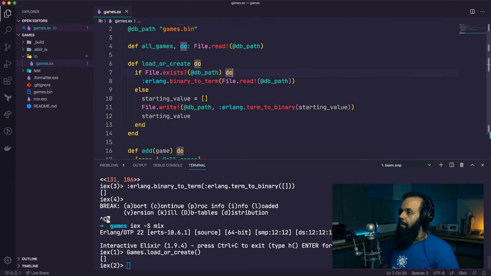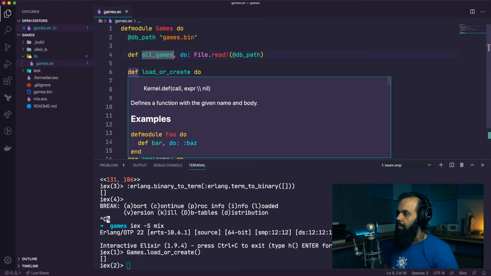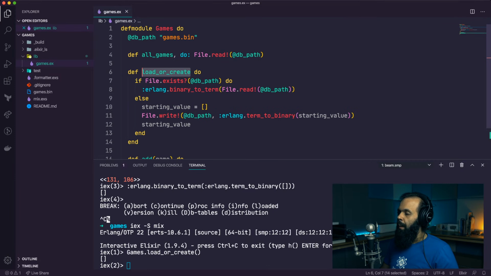All right, so now what we need to do is call all games. All games should automatically by default load or create this file, right? It should call the load or create instead of just reading the DB path. If we don't have anything in the file, it should just return an empty list, right? So that makes sense. What we can actually do is make this into a private function because we don't actually need to call this directly. We should use a public API, which is all games, right?